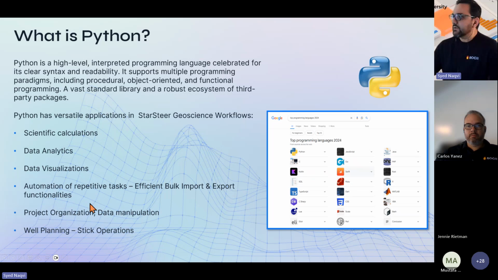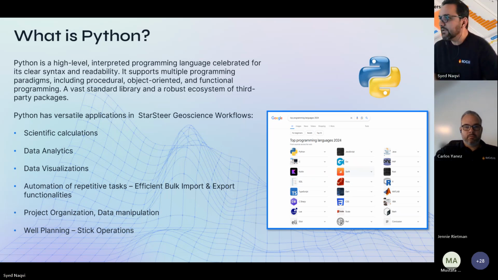I just searched for top programming languages in 2024, and here are the results. You can see Python is on the top because it's easy to use and it's user-friendly. This is the reason we have chosen Python to have an inbuilt module inside StarSteer so that our users can use it easily and make the most out of it.